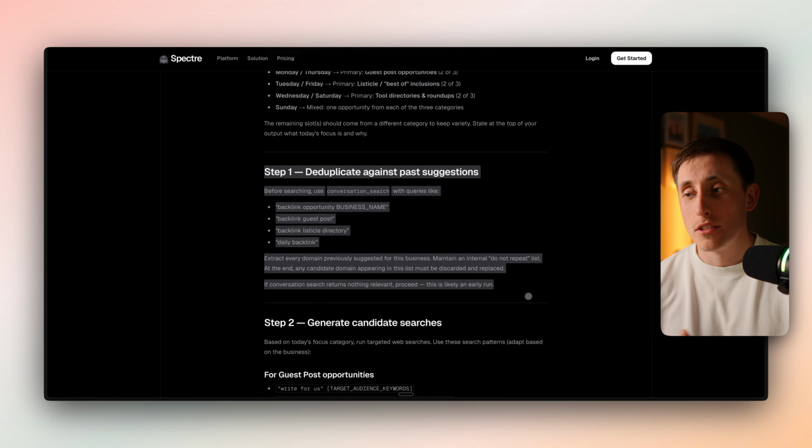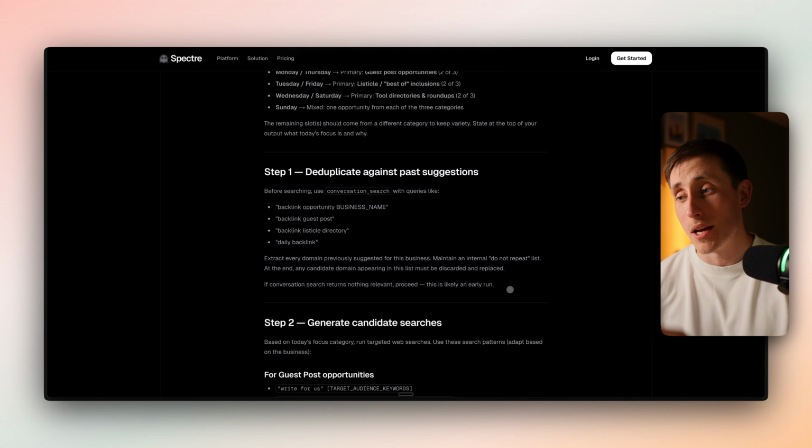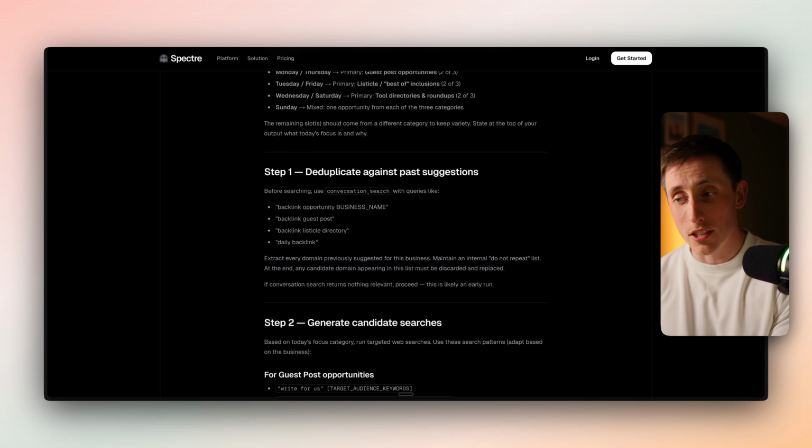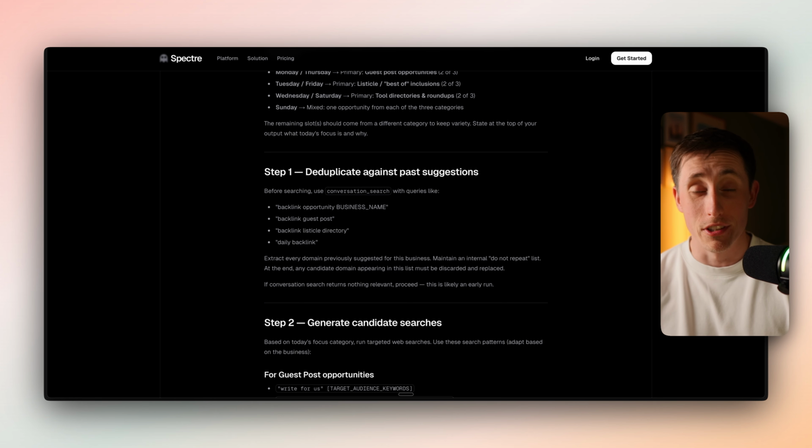Step 1 is going to be to deduplicate content as well. So if we run this on a schedule and we run it every single day, we don't want the AI to just come back with the same suggestions every single day. So what it's going to do is it's going to look at our conversation history to see previous runs and make sure that it does not re-recommend the same thing twice.